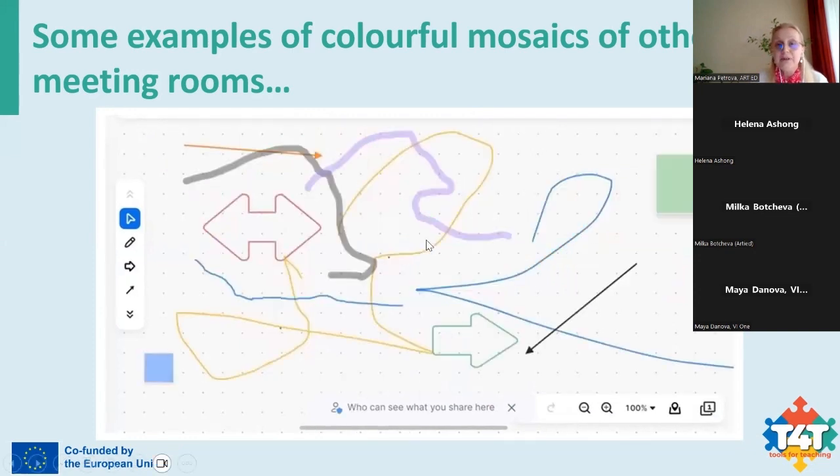While, for example, on this whiteboard, when we have such a whiteboard as a warm-up activity, we could expect really very creative participants, because we see that the lines are very loose with lots of colors, and the prevalence of the colors is yellow or pink or purple, which are usually the colors for creativity.